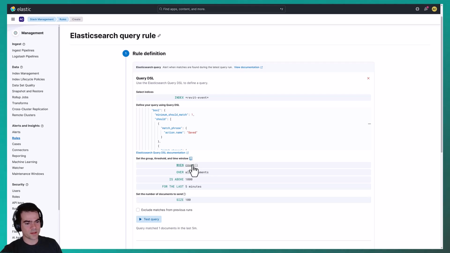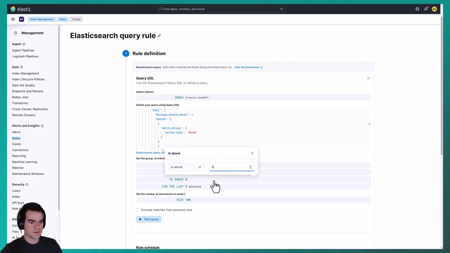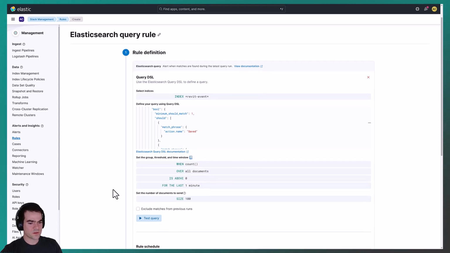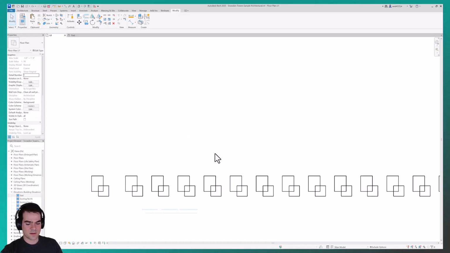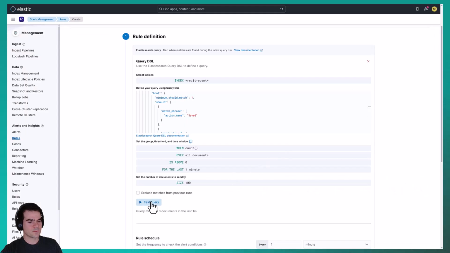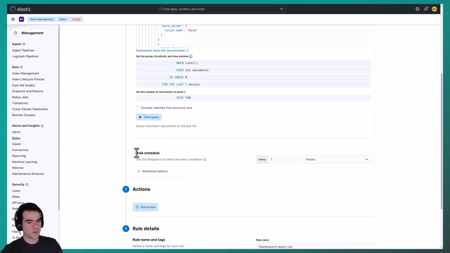Let's take a look at when the count of all the documents is above 0. We want it to run even if it happens once. When the last, let's do 1 minute, because we're going to run this on 1 minute intervals, then the query will run. So currently it matched 0 documents within the last minute. But if I go back into Revit and I save it and I test the query, we'll see that it now matches 1 document. For rule schedule, we're setting this rule to run every 1 minute.